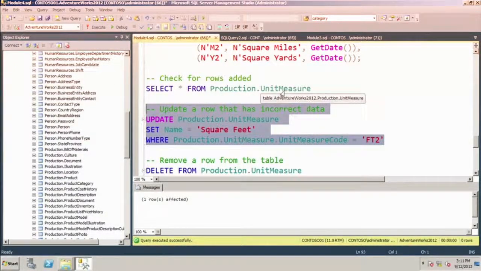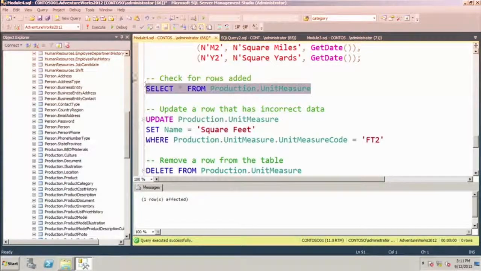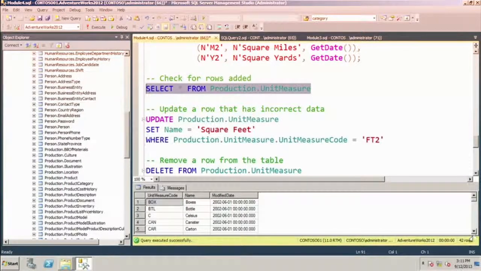And then we're going to go back and execute this command to find out what's out there. See if we have square feet instead of square foot. We'll go down to FT2. And notice now it updated just that one column. Again, without this where clause, every item in here would have been square feet. So we've got to be careful about that.